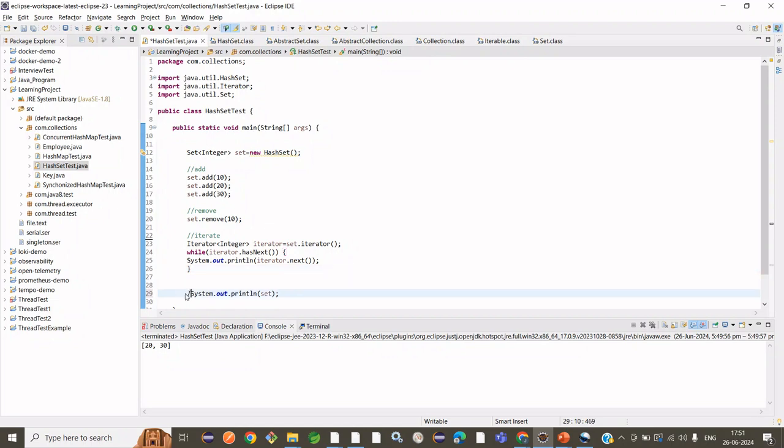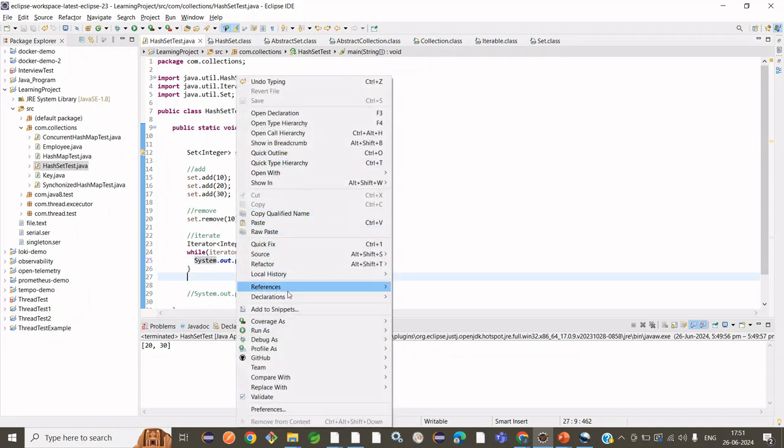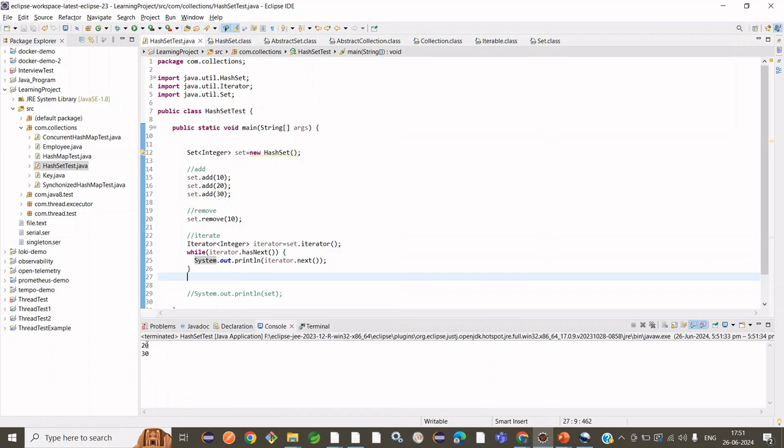So we'll comment this out and iterate and print with the help of the iterator. Let's run and check. Run as. Yeah, we are getting 20 and 30, so it's working properly. So we can iterate with the help of iterator, and we have another option also: we can iterate with the help of the enhanced for loop, which is also easy.